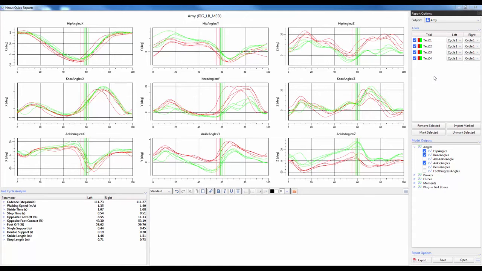In terms of formatting, there are a few options available to customize a report. The first is the ability to nominate specific trials and the cycles you want to include as part of the report. To remove a trial, simply uncheck the box next to the trial name. To change which gate cycle you'd like to use, use the drop-down menu for each context of left and right.